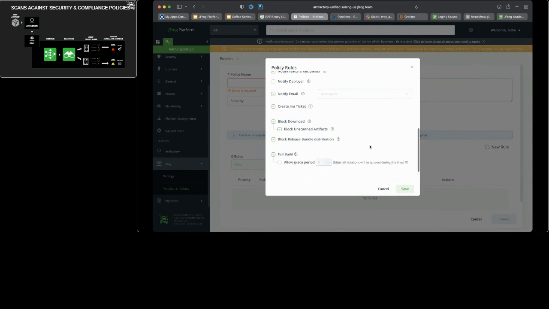And then, of course, we have fail build. Now, fail build will send a termination event to any sort of CI process or CLI process or IDE. And then we've also just introduced allow grace periods. So in other words, say something is found, you can give your developers X number of days in which to rectify this. So this way you're not killing it immediately, but you're giving it at least a little bit of leeway.